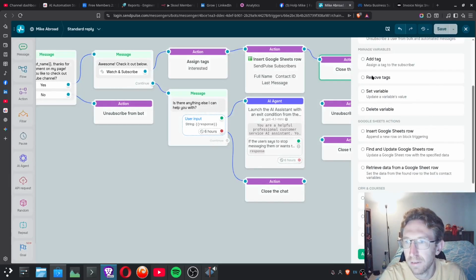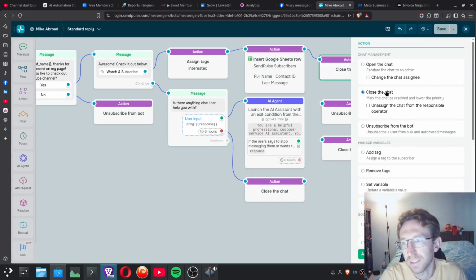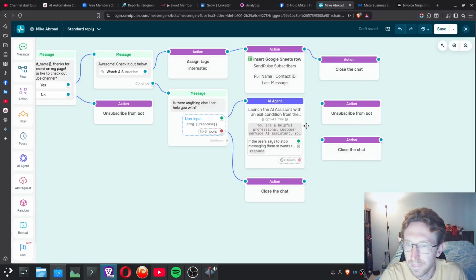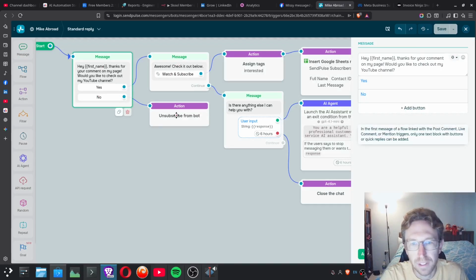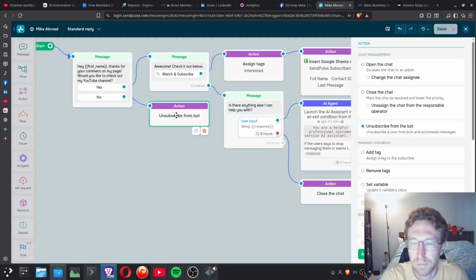And then after that, we're just closing the chat. All that's doing is marking the chat as resolved and lowering the priority. So that's the yes branch of this flowchart. And then obviously if they say no, I just unsubscribe them immediately.